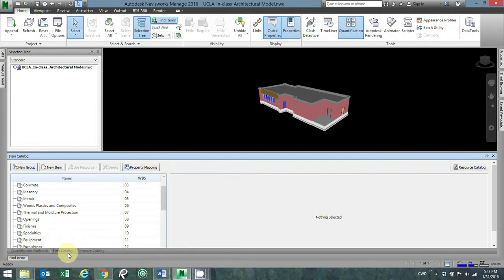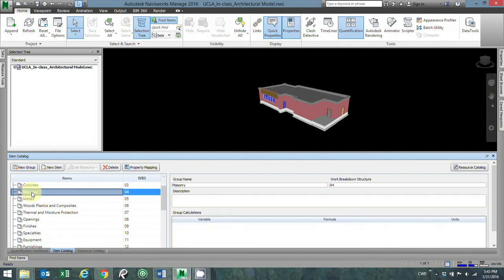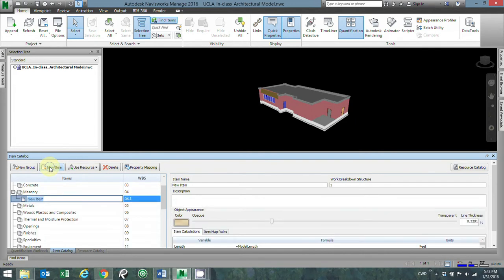And I'm going to, just as an example, take off our walls. These are going to be brick walls in this case, so that's going to be in Division 4 Masonry. So I'm going to click on the group that I want to take off to. You can see the Division 4 there. And we're going to make a new item. So I click on New Item, and then I can put in the name. I'm going to call this Masonry Wall and hit Enter.